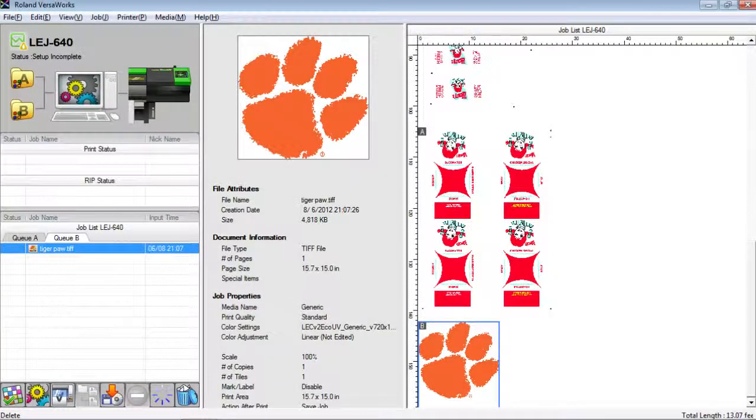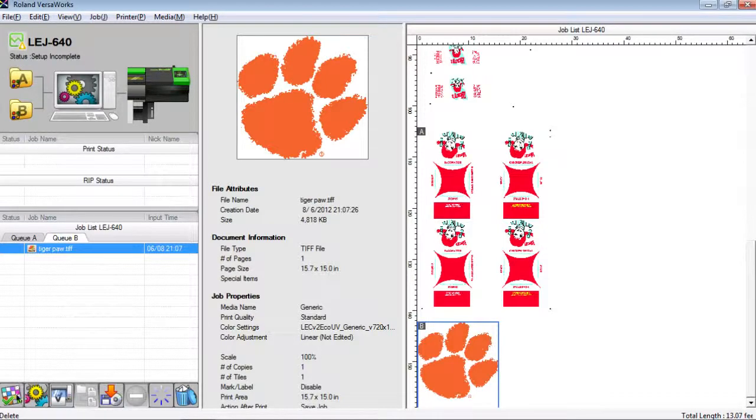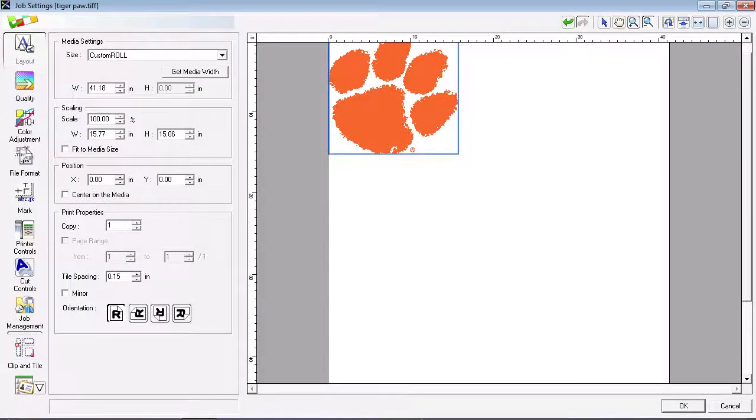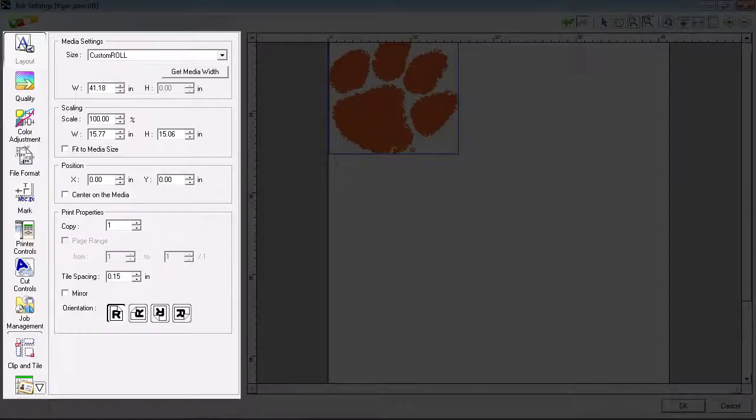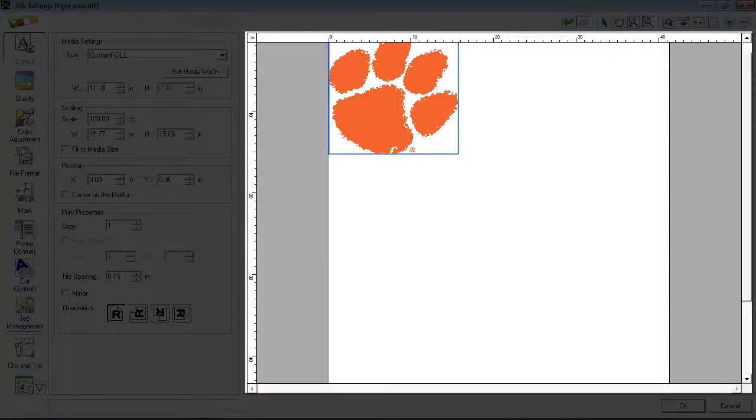The Job Settings window allows you to change the print settings for your file. To access the Job Settings window, select your file in the queue and either click on the Job Settings button or double-click the name in the print queue or layout window. The Job Settings window is split into two sections. The left side contains all of the settings, while the right side shows you a layout preview of your file.